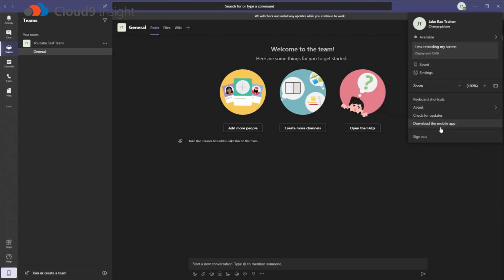And also you can download the mobile app. The mobile app is a fantastic alternative to the desktop app. You can have Teams anywhere you want at any time. So you can chat to your colleagues even when you're on the train to a client site or on your commute. It's a fantastic feature, so I would recommend checking out and downloading the mobile app. If you want to sign out, click the sign out button.